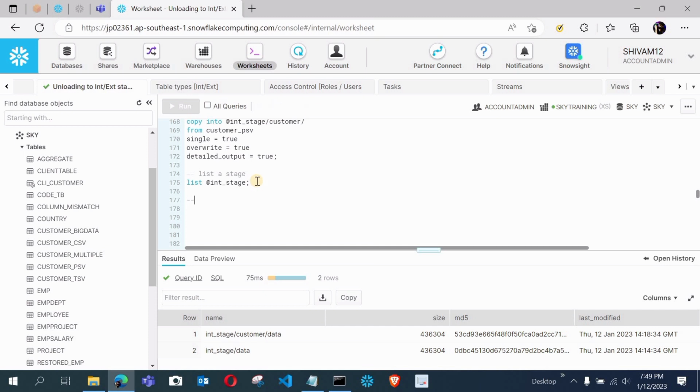How to do that? For that let me type the comment here first: downloading file from internal stage to local machine by using get command. So you have to use the get command here. Earlier we used the put command in our SQL command line interface to upload the file from the local machine into the internal stage, but for downloading the file we just have to use the get command, to download that file from the internal stage to our local machine.